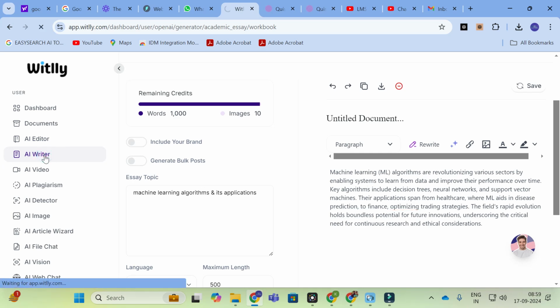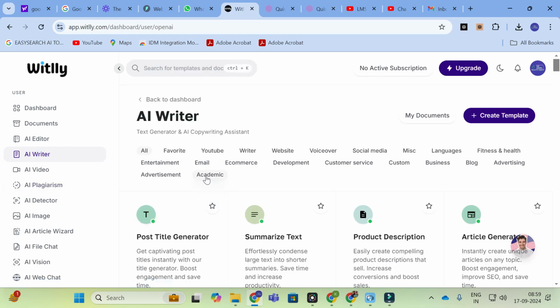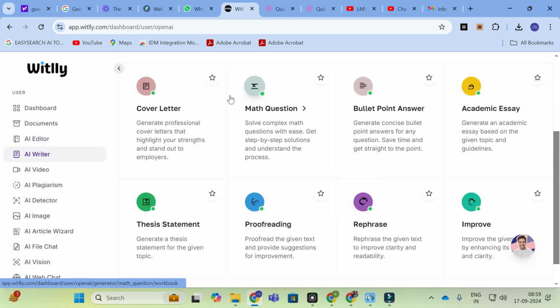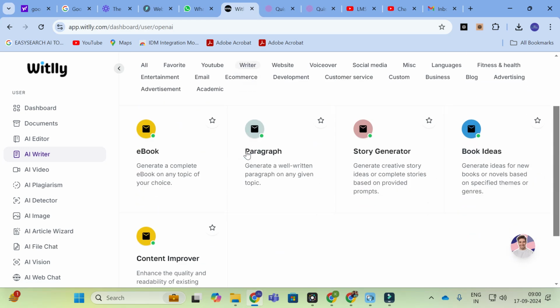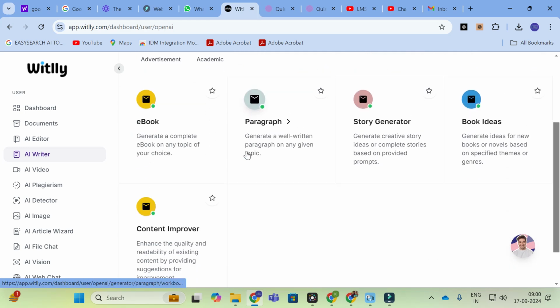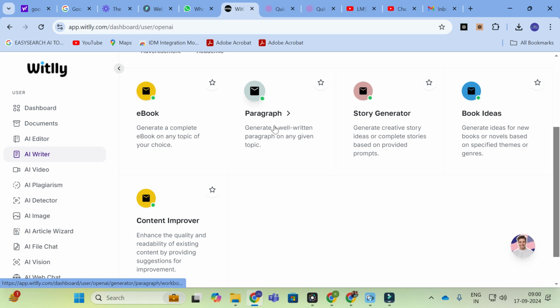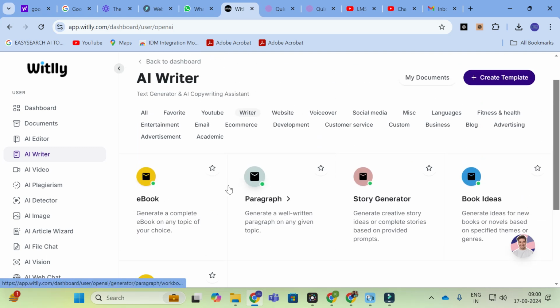Next, again I am going to the writer option. You can choose academic, and you can explore whatever template you want according to your need. Next, select the writer option. In this writer option you will have different options like ebook, paragraph, story generator, book ideas, content improver. This is also very useful. These templates are also very useful for us to write our research paper, so you can explore these templates also.